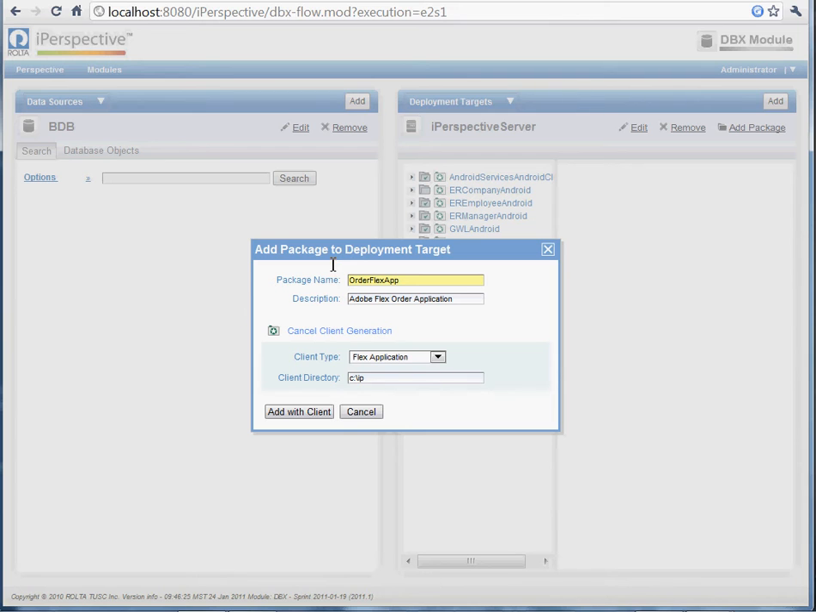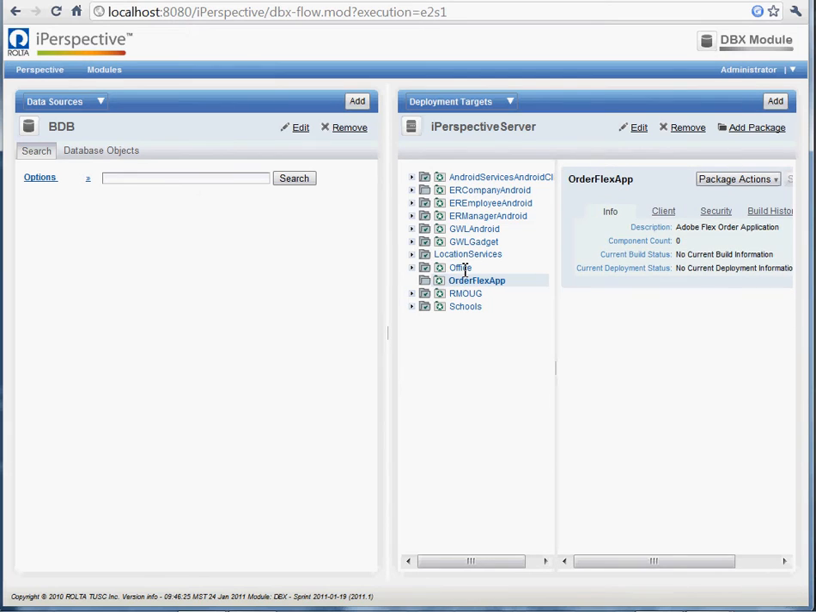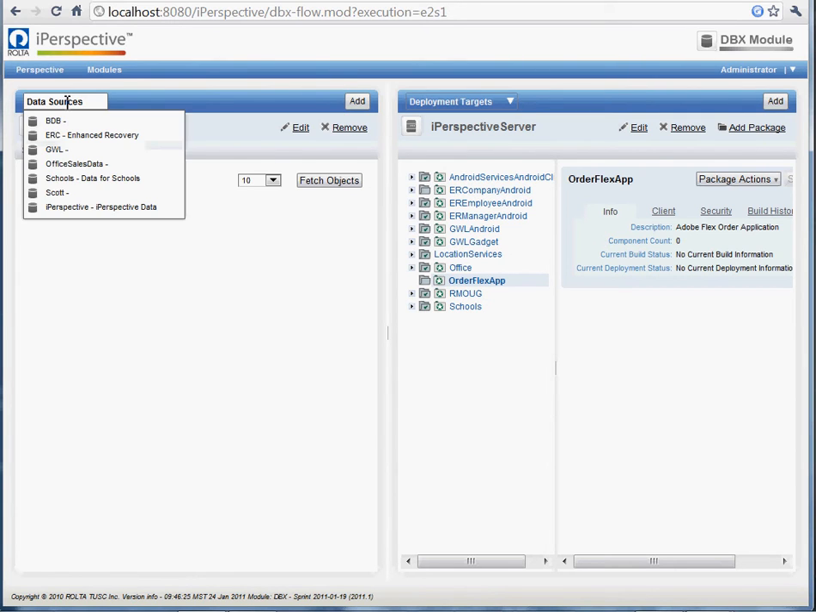I'm going to add that package with the client, and you'll see here that I have the new Adobe Flex app that doesn't have any components within it at the current time. As I drag objects from the database into my application, it'll create them with the right configuration. For example, Adobe likes SOAP-based services, and so you'll see that it creates SOAP-based services.